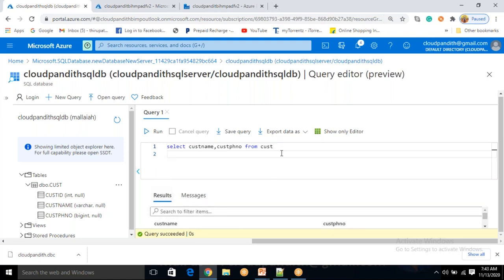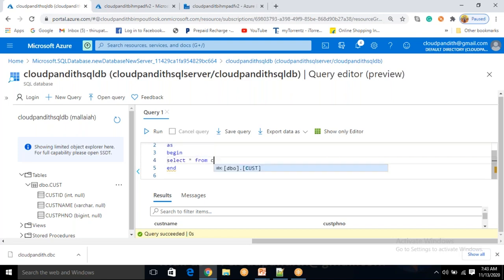Okay, clear? Now I want to create a stored procedure. How to create a stored procedure? Create proc. Proc is nothing but procedure, or you can also use procedure. Create procedure custom underscore sp as begin end. In between this, I want to write a query. That query I will simply say select star from cust. So this query is going to execute whenever I execute this particular stored procedure.